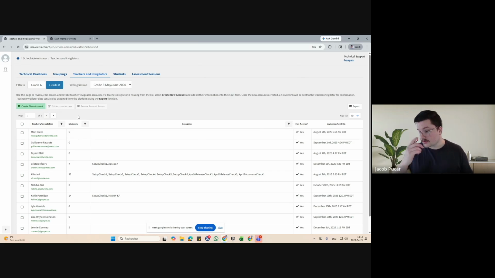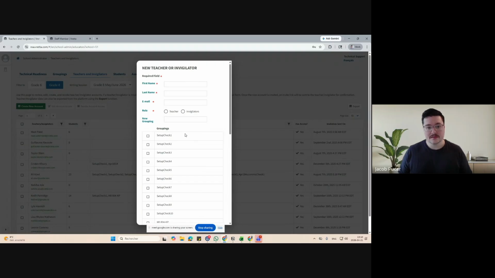For whatever reason, if I need to add a teacher to my school to manage a session or invigilate a session, I can click the Create New Account button. This will open a pop-up and let me add some information. So I'll add a first name, last name, and an email. I can decide whether they're a teacher or an invigilator. Let's say an invigilator in this case.